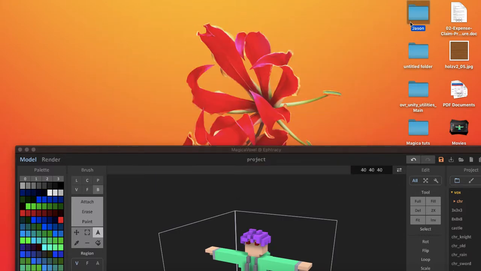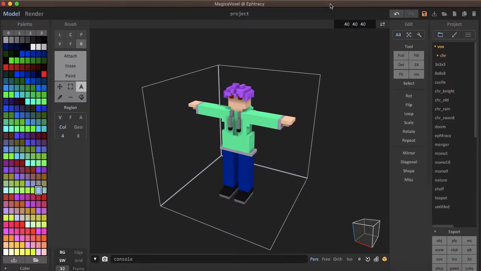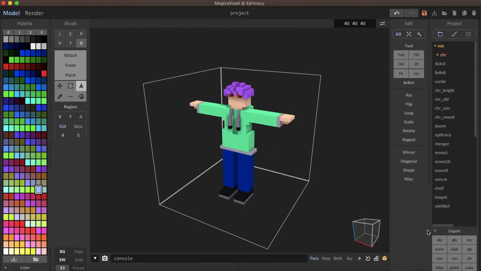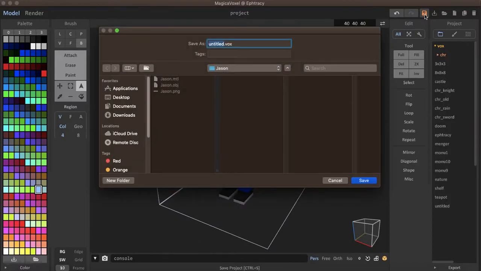Okay, so we've got that file, which is great, but we do not have the .vox file. If we want to edit this character again, you need a .vox file. And that file is not down here under export. It's this little save icon up here, this little orange disk. So if you click on that, this actually puts me inside the JSON folder, which is good. And instead of calling this untitled, I'm going to call it JSON.vox.